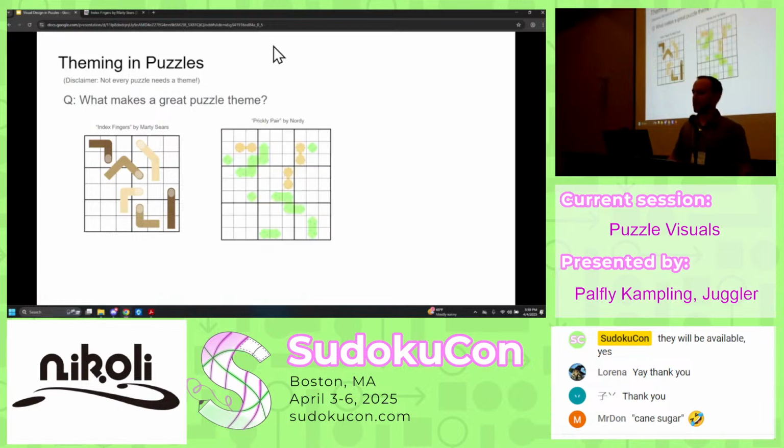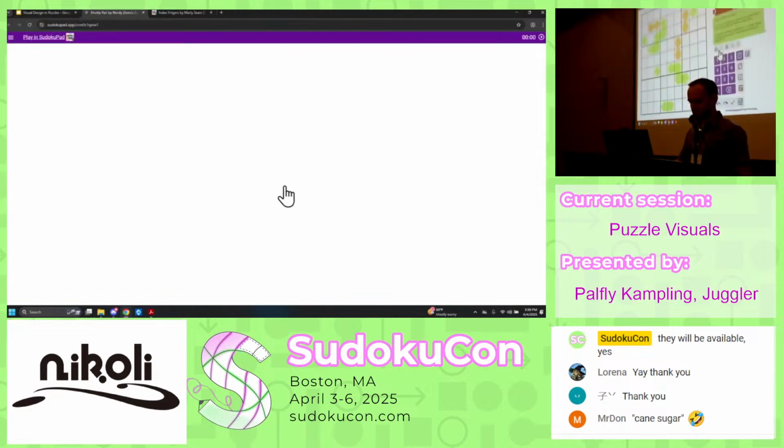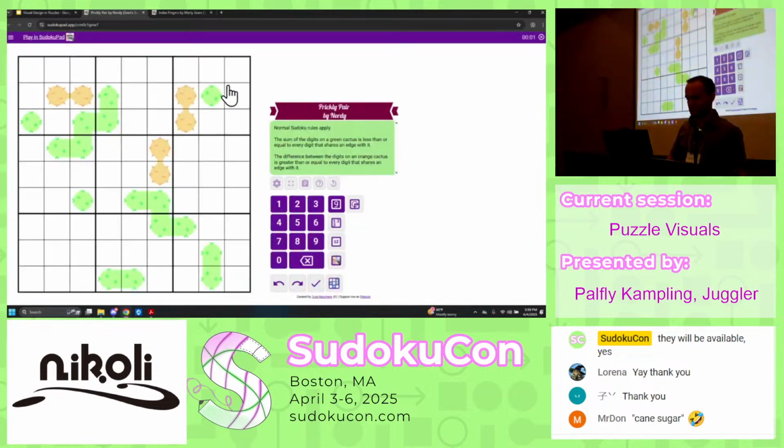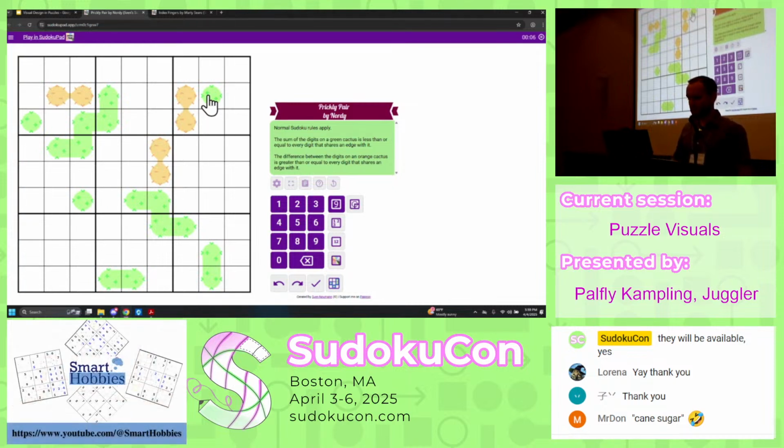Prickly Pear by Nordy. I don't know if anyone's seen this puzzle, but I also really like the theming here. So it's prickly pear. It's got cacti, cactuses, whatever you want, in the grid. And again, I'll just read the rules and not tell you why I like them.